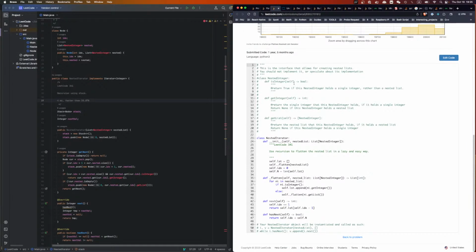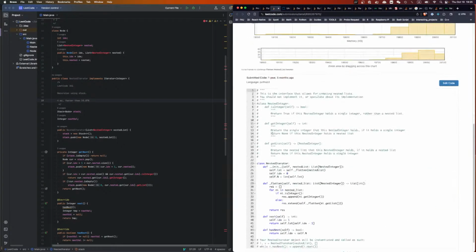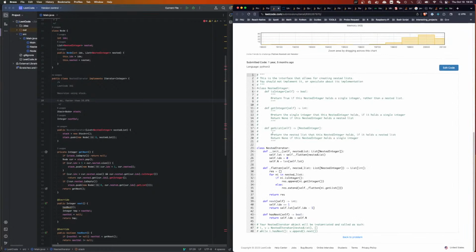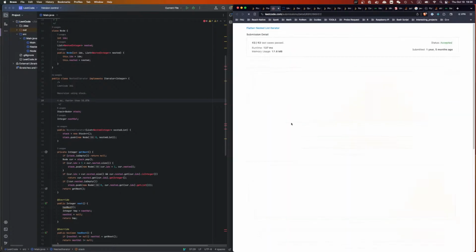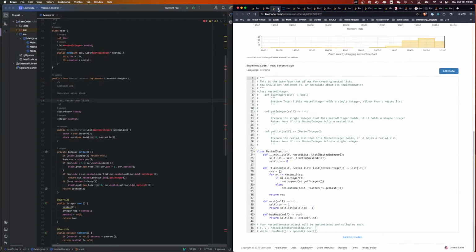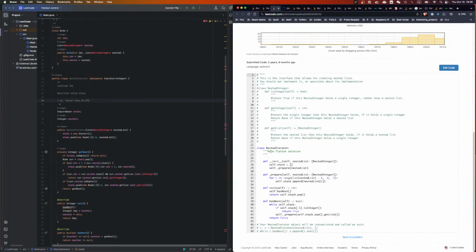Jesus. I spent so much time trying so hard to actually do it correctly, and you see my solution was just to unflatten it. That was kind of disheartening. Did I do the unflatten for every single time? No, this one is an unflatten.